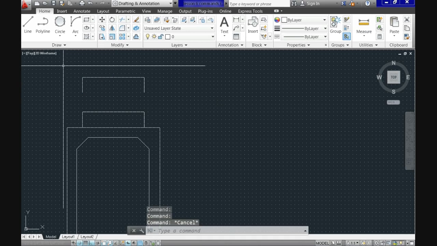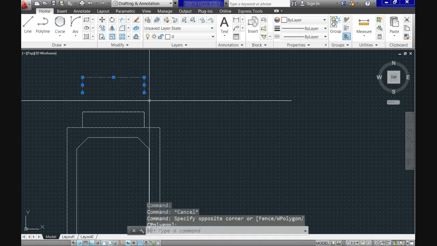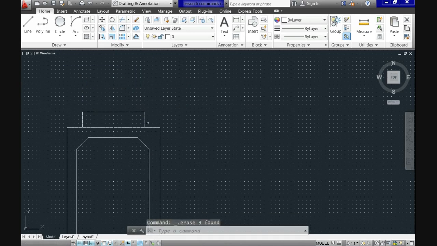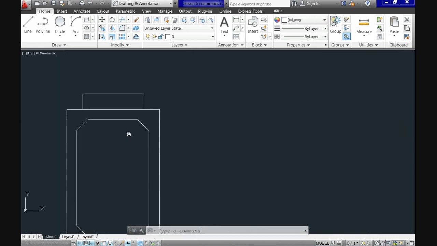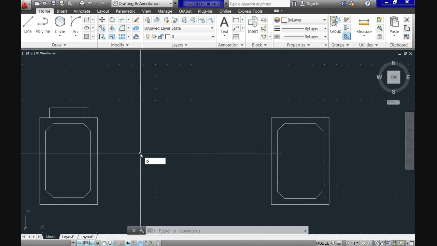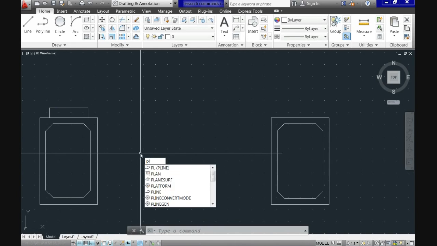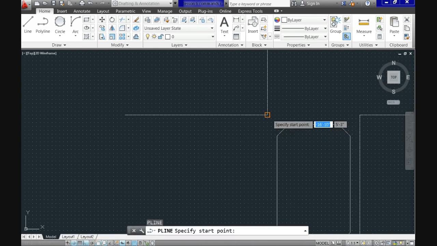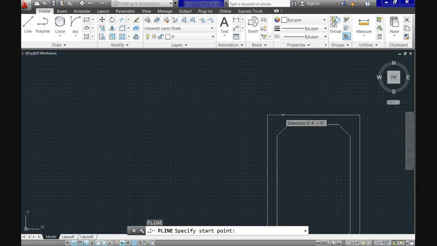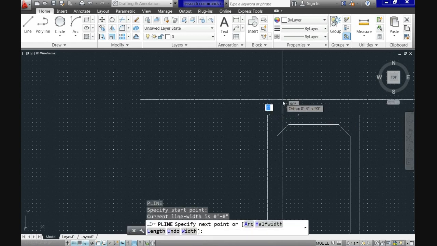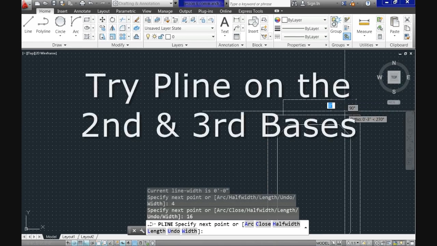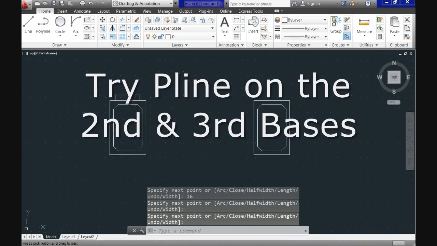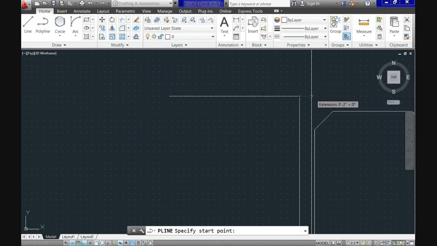On the other hand, P-line creates a single object composed of different segments, and it provides way more flexibility than line because you can create it out of lines and arcs with different thickness and characteristics, but still can be treated as a single object. Now go ahead yourself and repeat the process for the second and third bases.